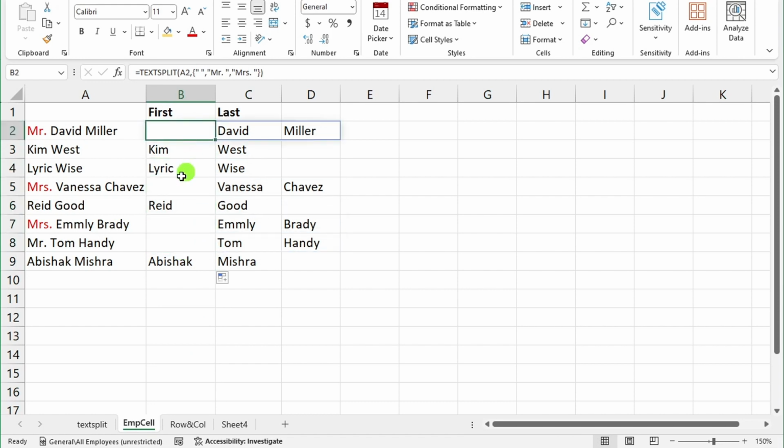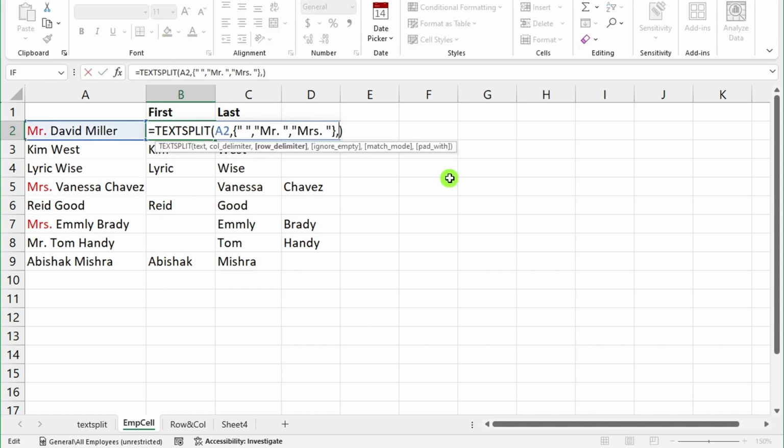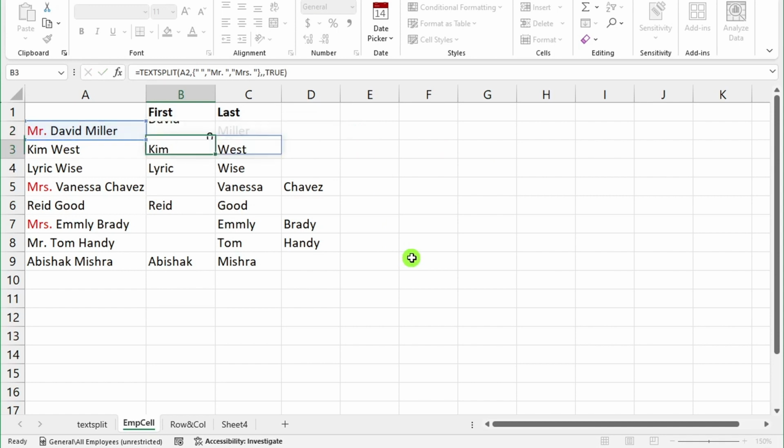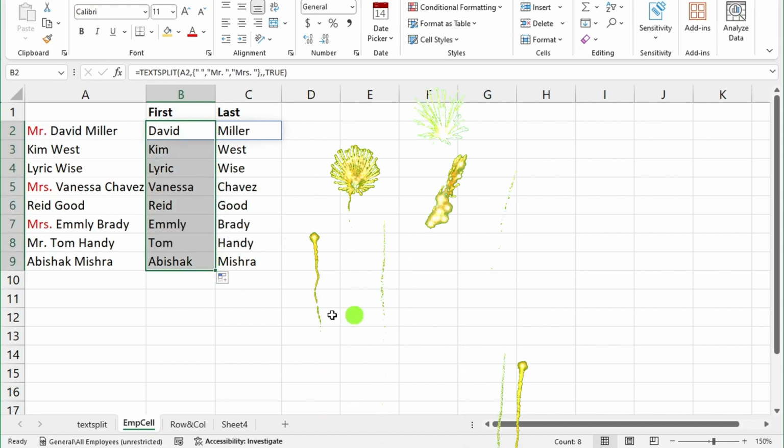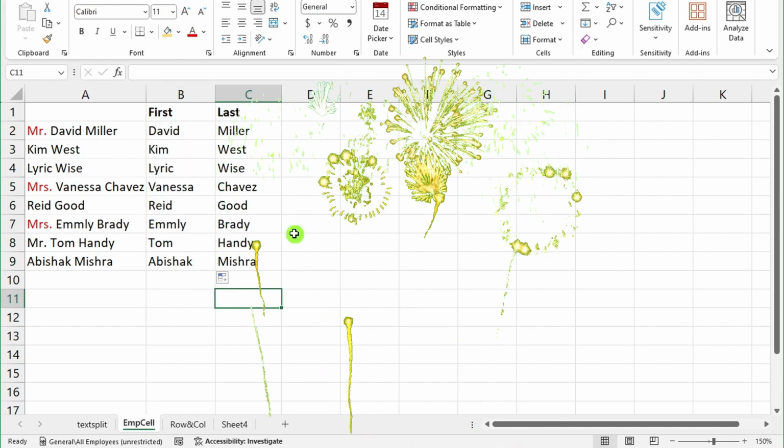No problem because TEXTSPLIT has optional arguments. We don't need the row delimiters, but we do need the one for ignoring empty cells. Let's set that to true. Now when we press enter, we get first and last names. Apply to all. Now you can see we get our desired result.